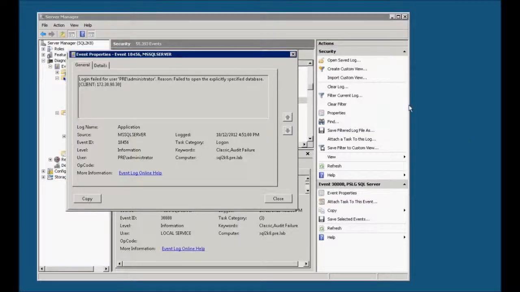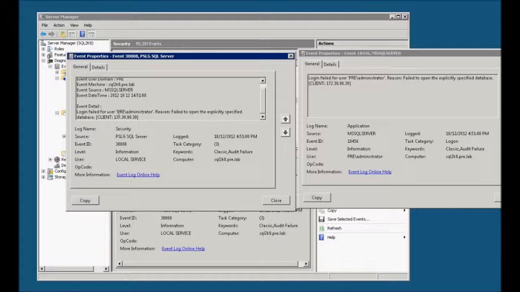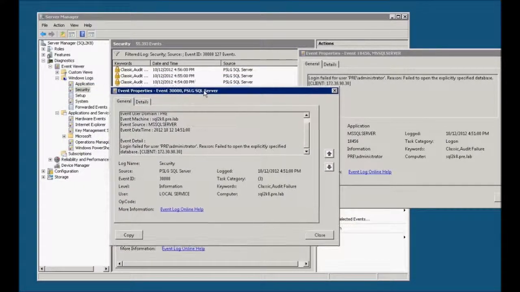Now, let's see an example where PSLG catches a login failed event in a SQL Server environment. In this case, we see the event number 18456 has been recorded in the application log at an information level. This event is relative to the administrator account. At the same time, in the security log we have an entry where the source is PSLG SQL Server, and we see that it is still relative to the administrator account and it's about the same error, login failed. So we can see that PSLG gets the event in the SQL application log and copies it into the security log, with PSLG as the source.